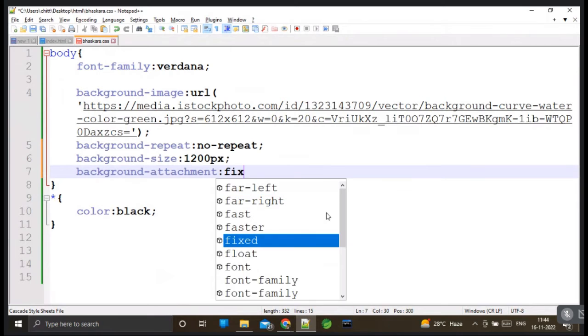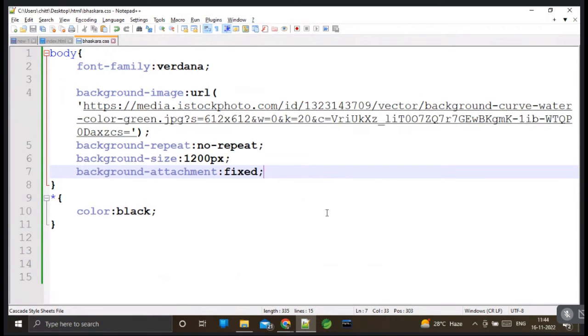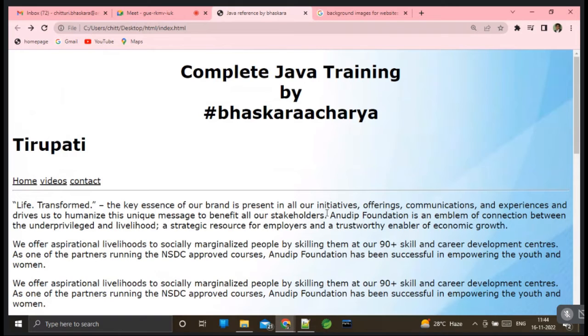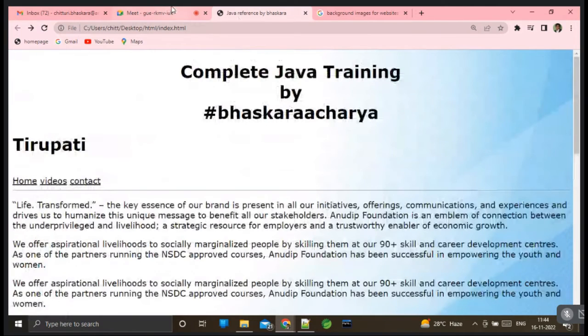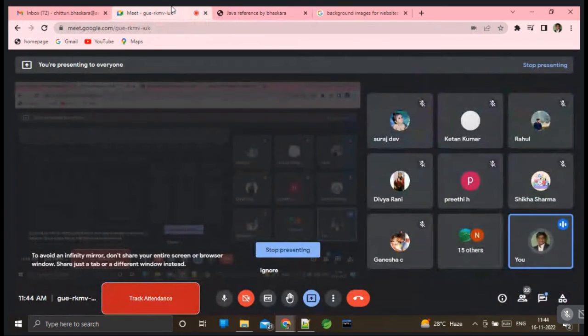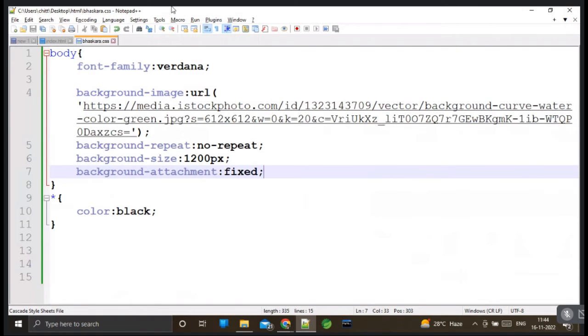You can fix the background image to the screen, and now only the content will scroll down, not the background image. So if you want to fix the background image to the body, you can use background attachment to do that. So this is the use of background properties, guys. Is this okay? Any doubts in the background properties?